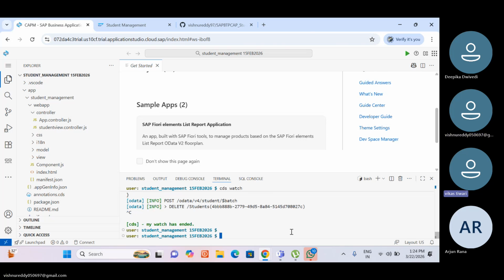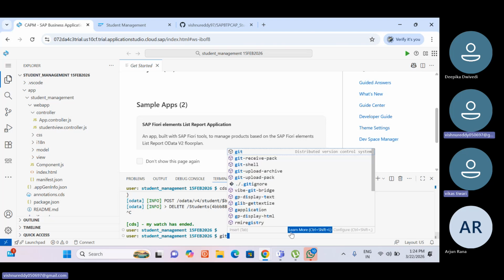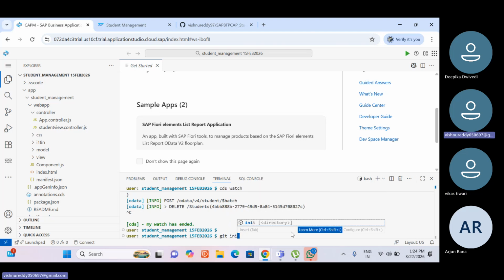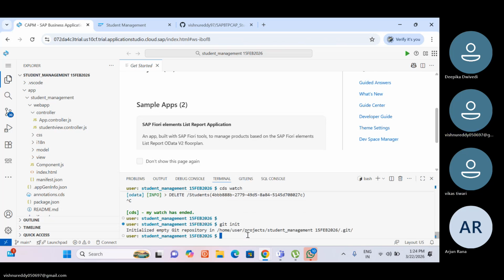Okay, that's fine. Type git init. Git space init. So you are initializing Git. Enter. Initialized Git repository in /home/user/students-management/.git. So it has created a .git folder inside your development space.